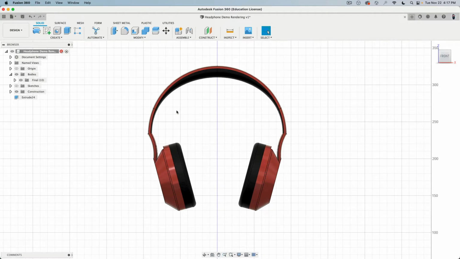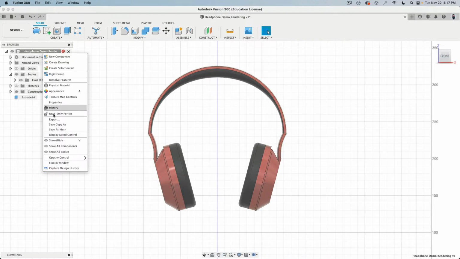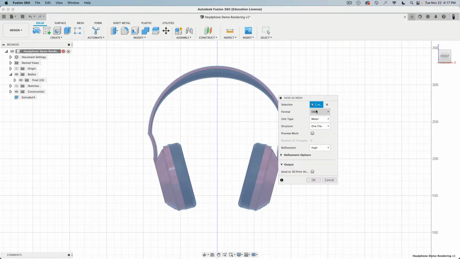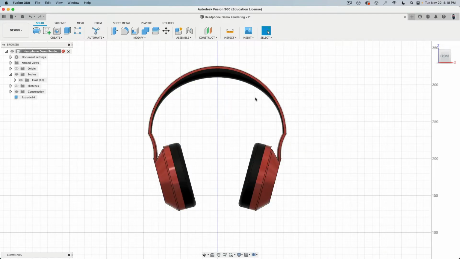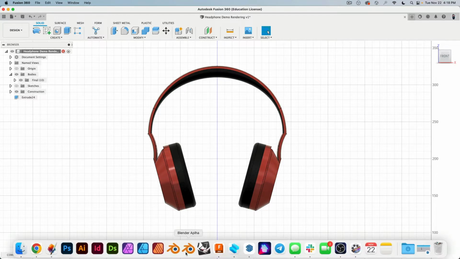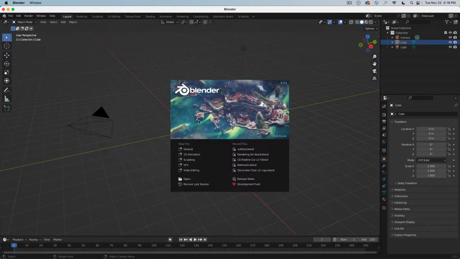Now if I export everything out, right click, save as mesh, OBJ, high quality, meters, very good. Okay, and I'm going to export this to the desktop. When this is done, I can load that OBJ into Blender and all the materials are already present. Okay, so let's go to Blender. There we are.